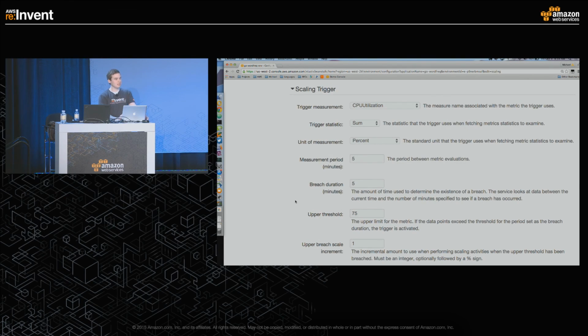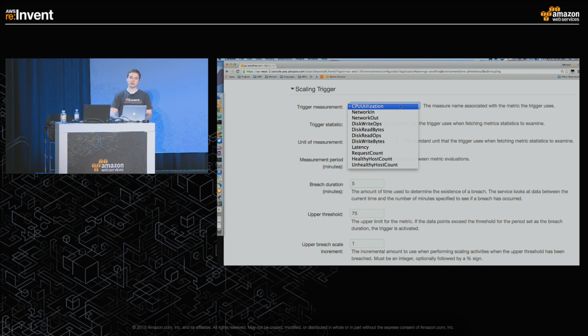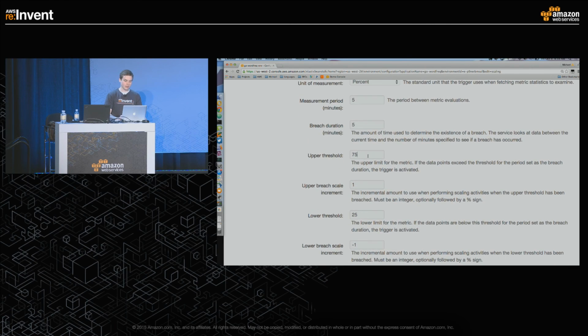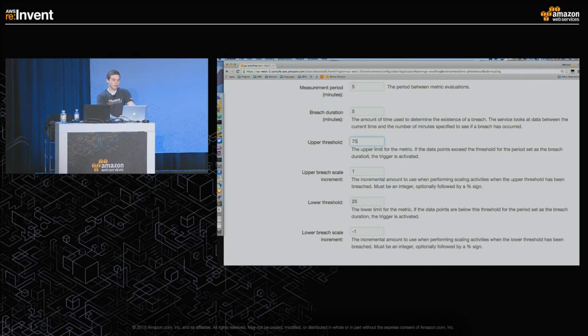Now, because we're probably going to be CPU bound with building up all these maps and counting words, we're going to set our trigger to CPU utilization. There's a number of other scaling triggers that you can use, like network in and out, disk I/O type settings. We're using CPU utilization. And we're going to set it to be based on a percent, just to make it easier to understand what we're scaling on. And our upper threshold is going to be 75%. So if CPU exceeds 75%, we're going to start scaling up and fulfilling more traffic.